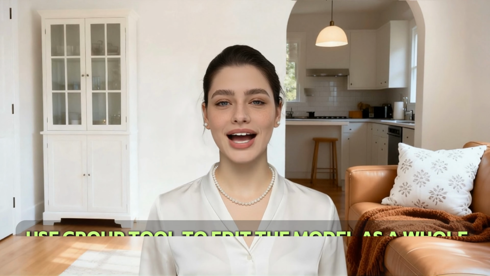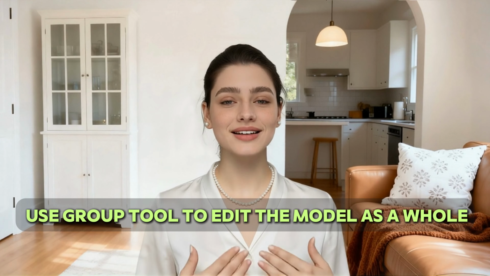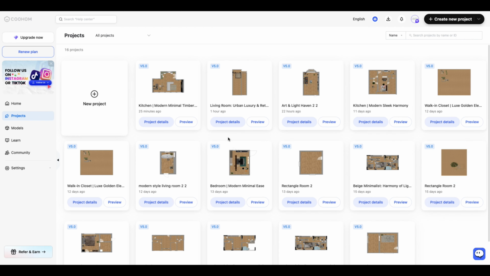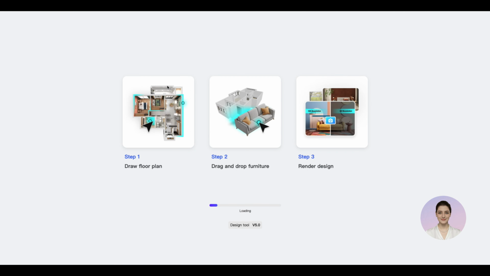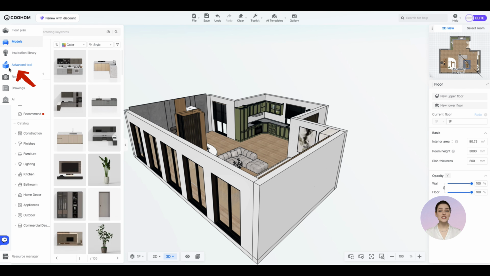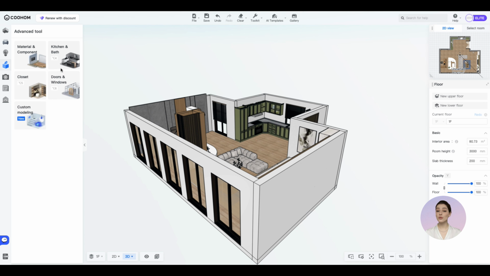In this course, we will guide you step by step on how to use Group Tool to edit the model as a whole. Let's try it together. Enter the Design tool. Select Advanced tool, Kitchen and Bath or Closet.